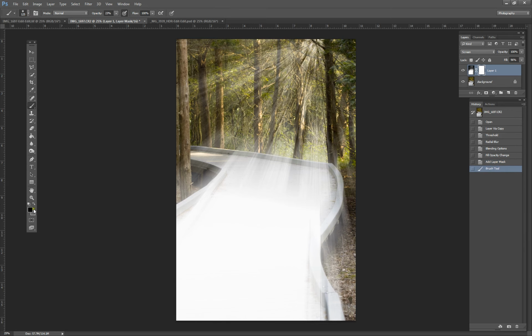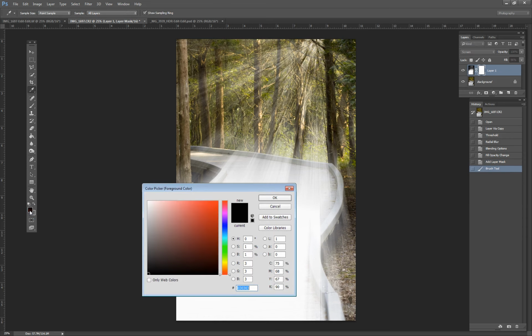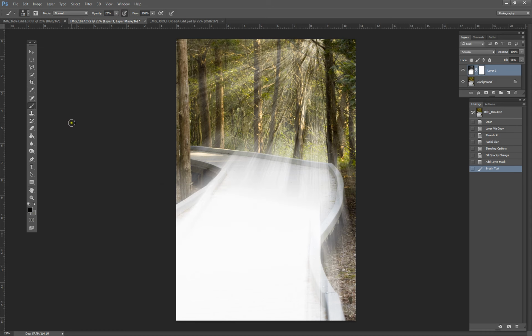The other thing you need to be concerned with is that you need to have black as your foreground color. If this box is not black, you can click on it. You can click anywhere in these colors, you can slide this up and down, but what you basically want to do is come down to the left bottom corner, all the way in the corner, and click that. That will give you an absolute black. Click OK. Now we've got a brush selected.